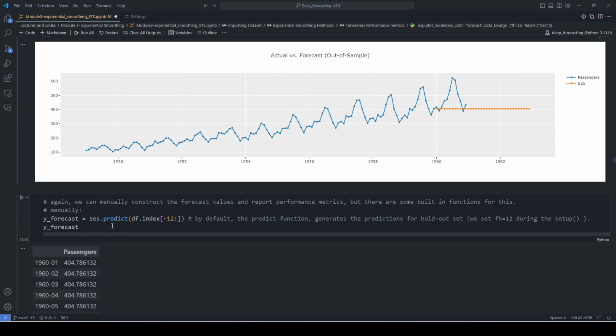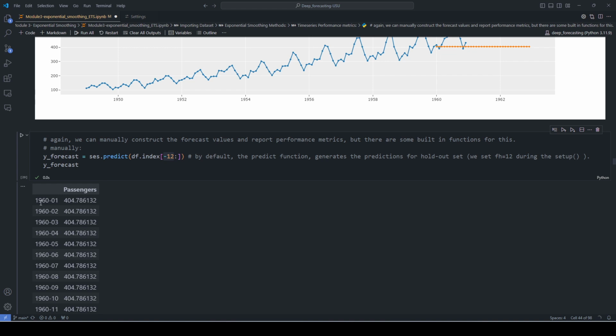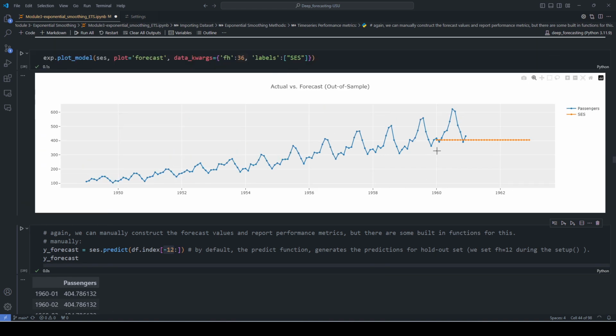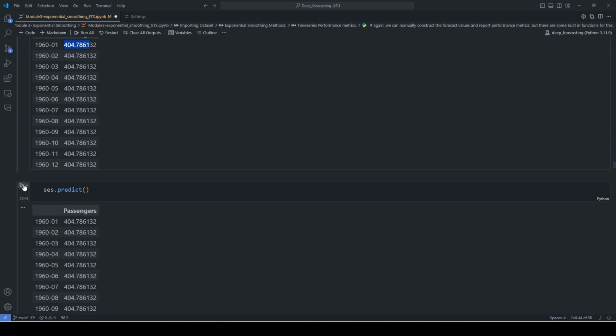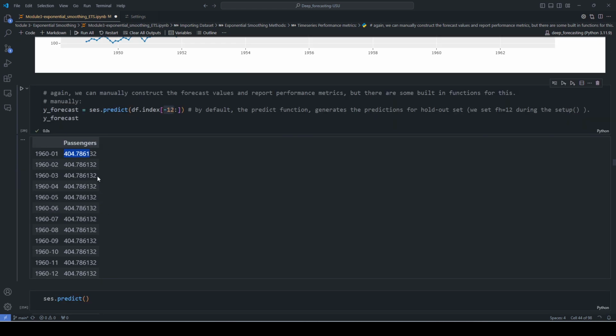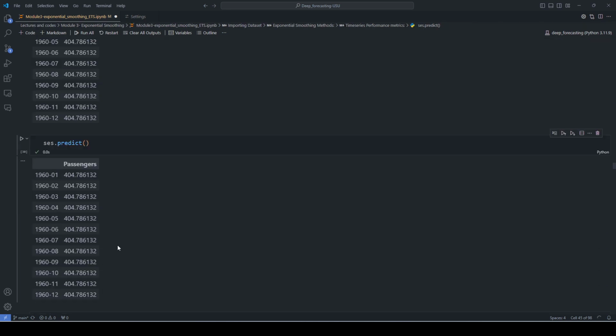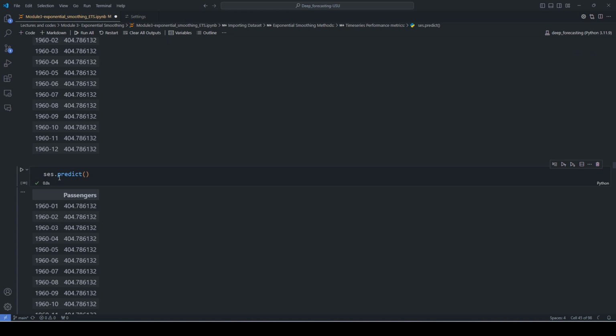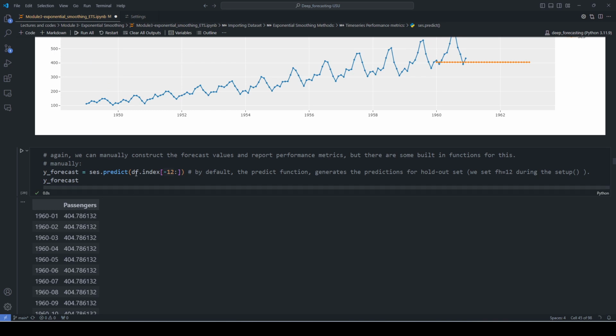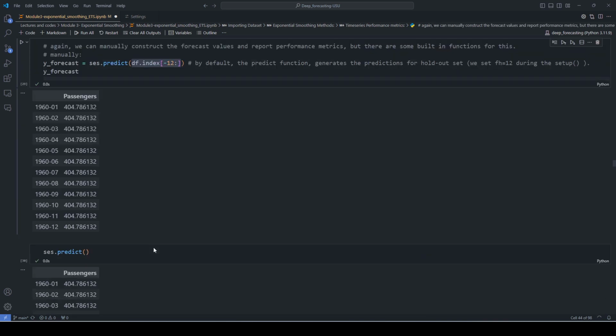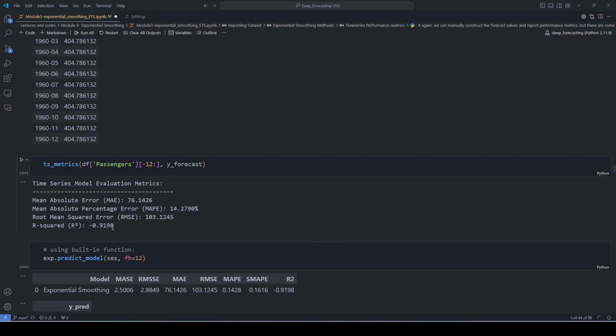Then obviously I can look at the values of those forecasts. If you want, you can use the predict function. Now I'm using the last 12 observations, so this is your forecasted values. From January 1960 onwards, the first value is 404.78. All right, what else? If you do ses.predict, by default it's going to give you the forecasted values, even if you don't pass the last 12 observations. Okay, all right. Now look at that.